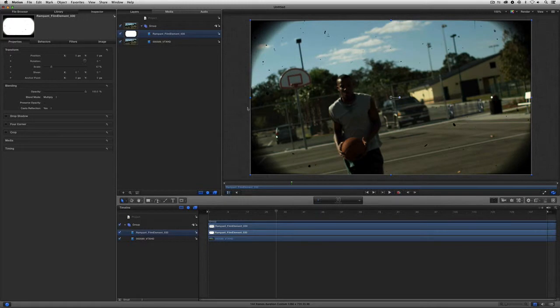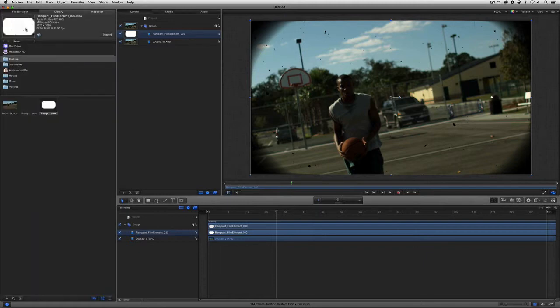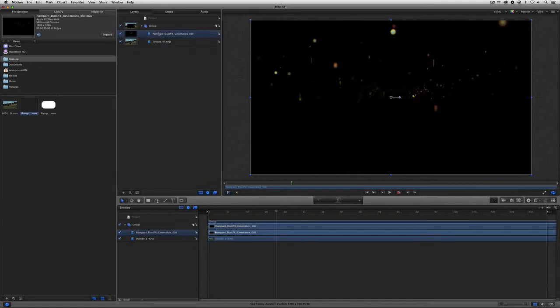Now what if the situation was a little bit different? What if I had an element where instead of wanting to remove white, I wanted to remove the black from the background? Well, you'll see if I come back to the file browser, I have just that situation here with the Rampant Design Tools Cinematic Dust Effect element. What I need to do is remove the black and leave the rest of the particles in the shot. So I'm simply going to take this element, drag it and drop it right on top of the film element.